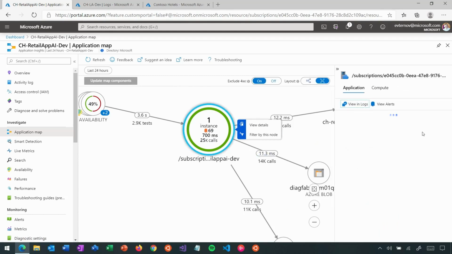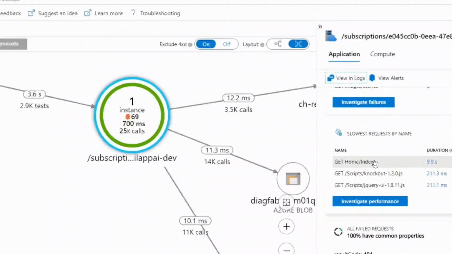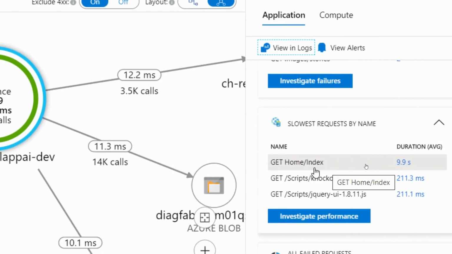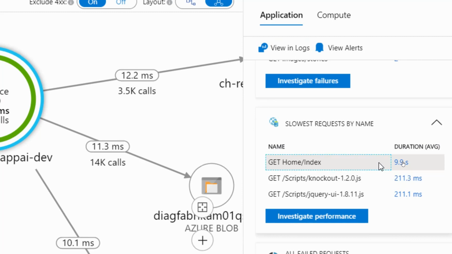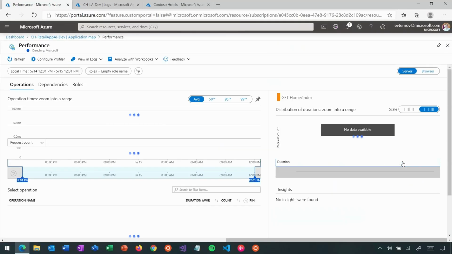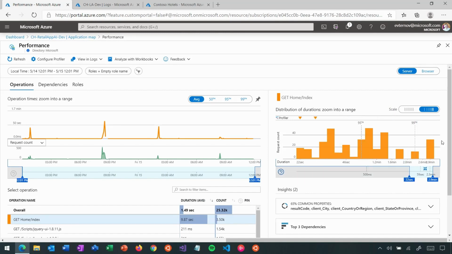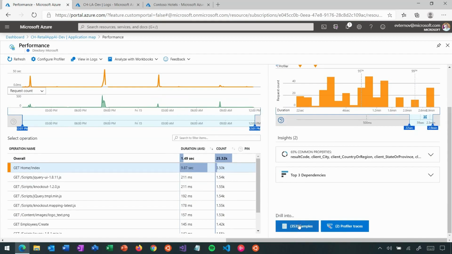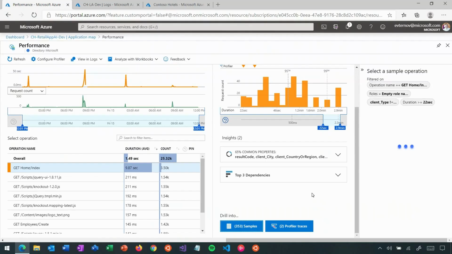And if I press on this, let's actually drill down. I'll scroll down to the slowest requests by name section, and we can see that one of the calls, get home index, that's running on this tier is taking a full 10 seconds on average, which we definitely want to investigate. So I'll click on that. And we'll want to take a look at the tail end here, so I'll brush over just the slowest of calls. And let's go ahead and press samples just to see some actual examples of this call that's taking so long.